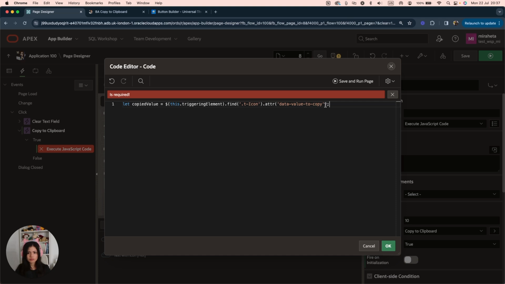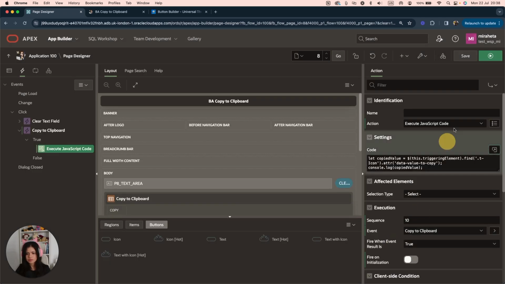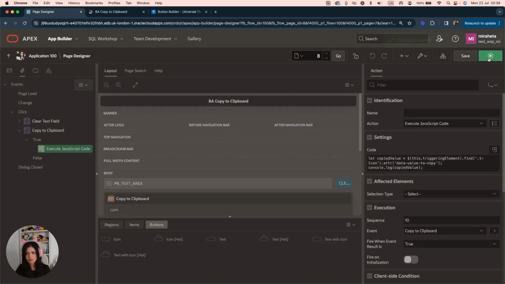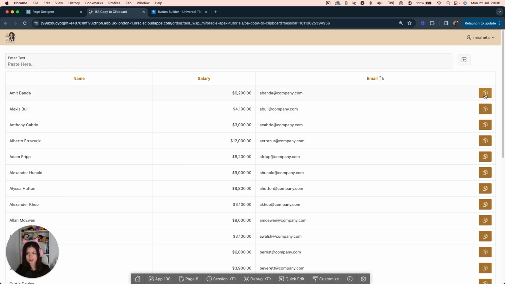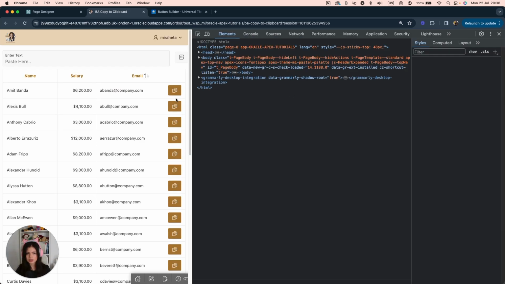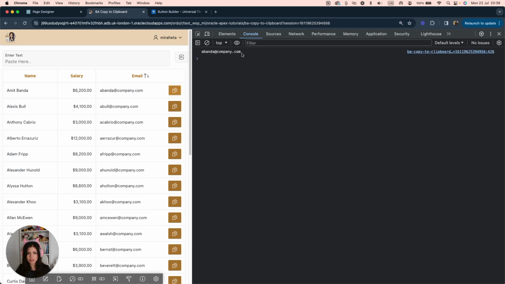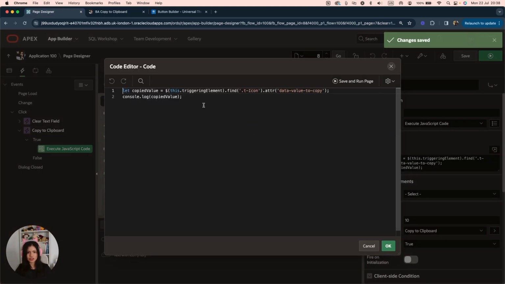To show what this does, we're going to console log this. If I click, sorry, let's open inspect. If I go to the console and copy, you can see the appropriate email is being fetched. So it's really important that we select the triggering element and then the attribute. Now that we have that, we can do the next step, which is using the clipboard API.